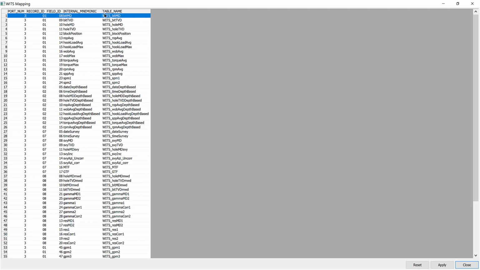And then you've got the internal mnemonic and table name. Internal mnemonic is how WellSeeker identifies the data type, in this case the measured depth for the bit, and the table name. So this is the physical table within the WellSeeker Pro database that any WITS information for that data type will be stored to. The user should check this WITS mapping prior to setting up any WITS connections.